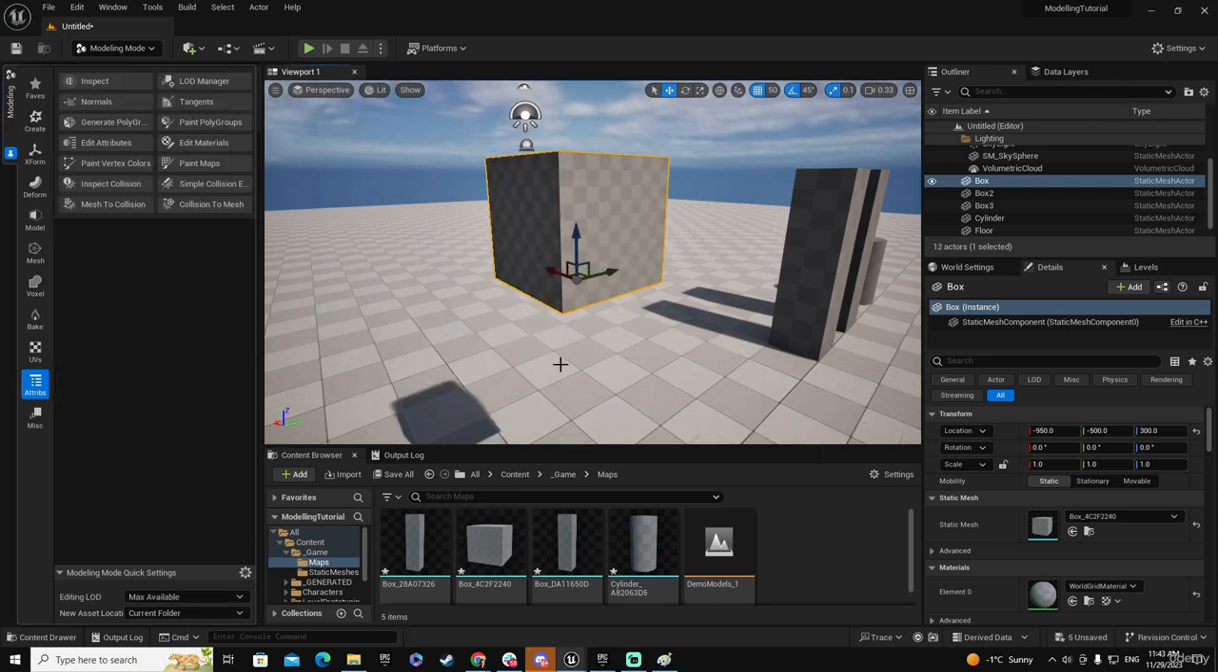In summary, in this section we covered these two particular tools, which are generate polygroups and paint polygroups, that we will use later on for editing materials and for working with our object in different ways, so we can assign different textures to different sides of the meshes that we are creating.